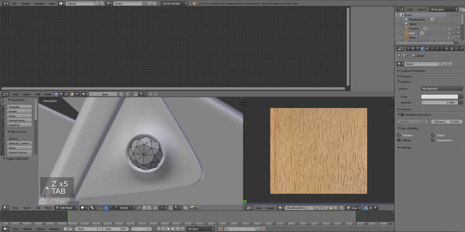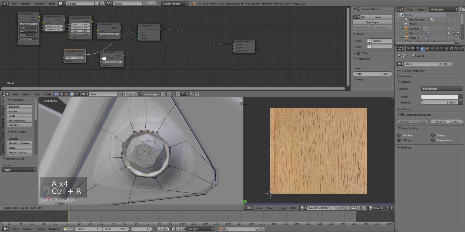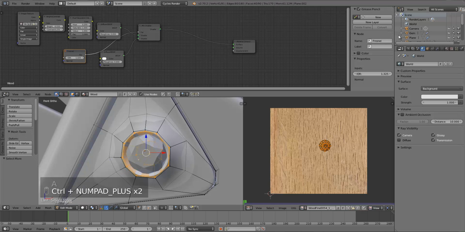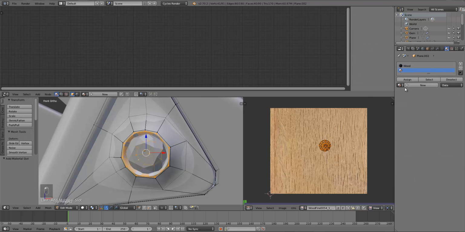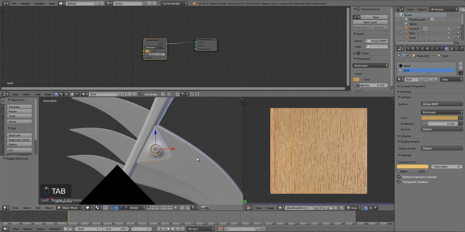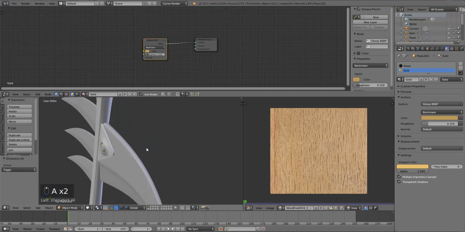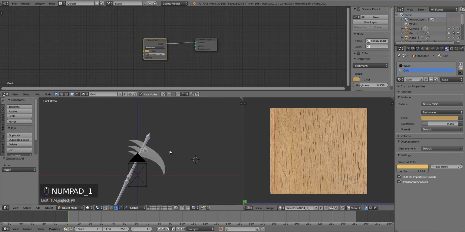where we can go ahead and go into edit mode here, and Control R to add an edge loop there. Alt, right click that, Control plus, and come back over here to the shaders. Oops. Click the plus sign and load the gold shader and then assign it. Forgot to do that. And again, we could do the same thing to the back, but for now I'm not going to worry about that, just to keep things going quickly here.